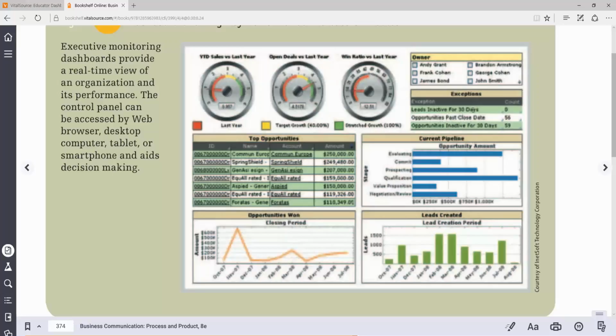Leads inactive for 30 days, opportunities past close dates. I think that means they missed the deadline. Opportunities that have been inactive. Here's the various people working on it. Stretch growth, target growth last year. So this is where they were last year. Year-to-date sales versus last year. Open deals versus last year. And win ratio versus last year. And then here's all the stuff. This is a lot of information.